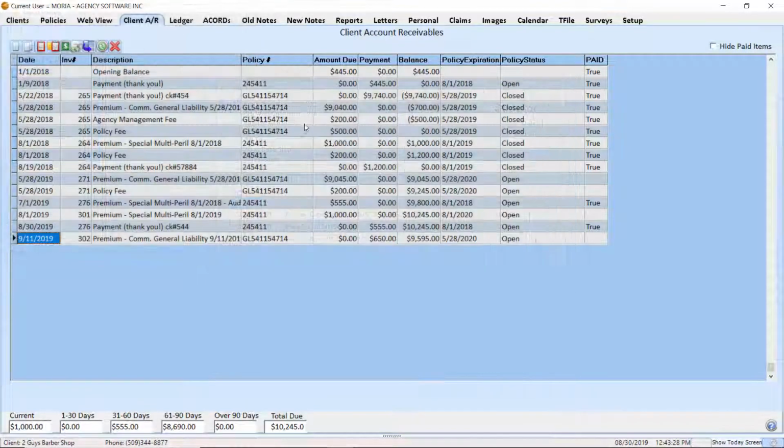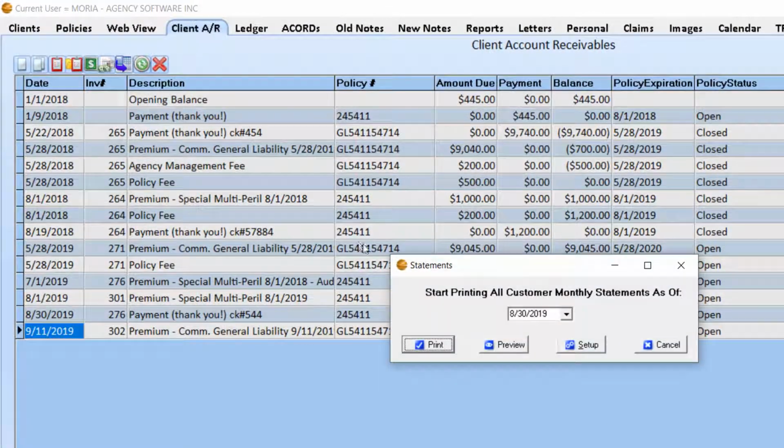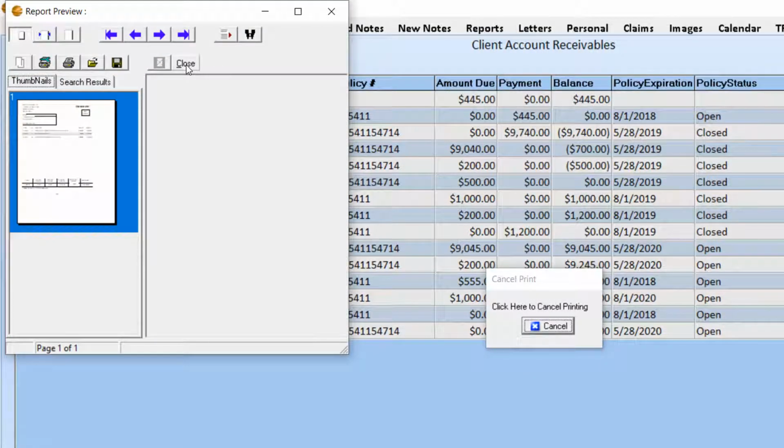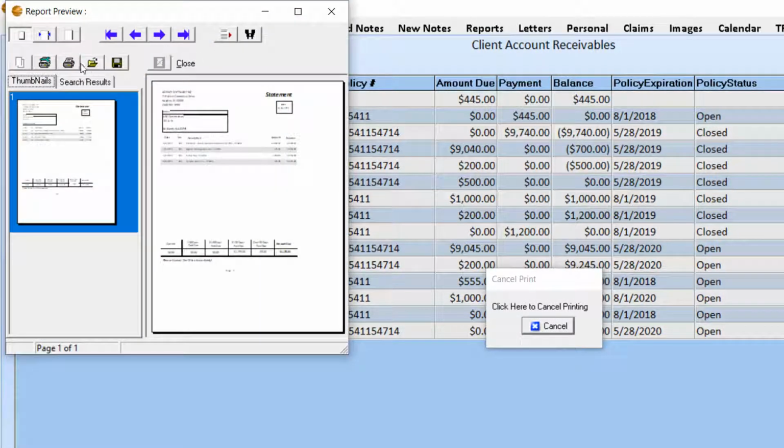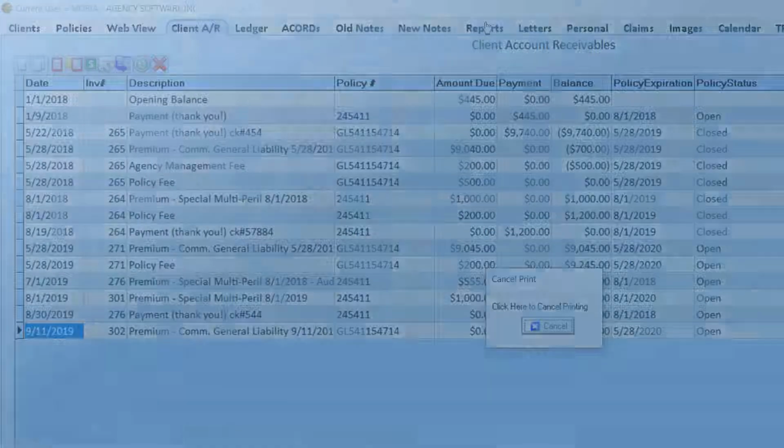It is recommended to review your aged receivables report and resolve any inaccuracies prior to running a statement batch. Just like the invoice, you can print or preview, with the previewing displaying the statements one by one, allowing you to choose individually whether to print or close.